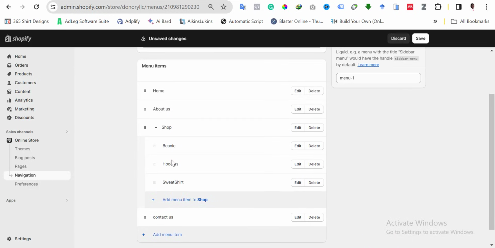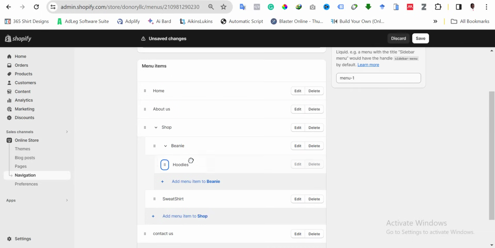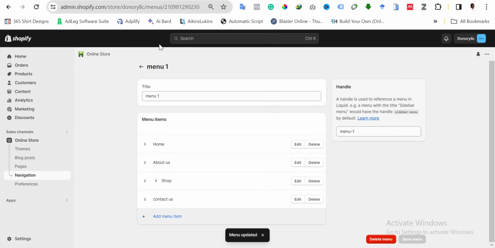Now sometimes you want to create another collection and another collection. That one you have to go to like hoodies, you push it further so you can see how it's going to be. So you have to save it. Let me go to the themes so that you can have a feel of how it's going to be like. So let's go to themes.